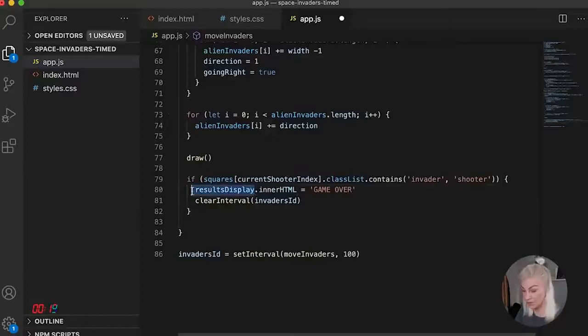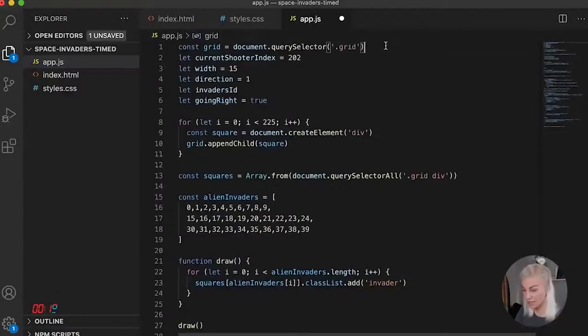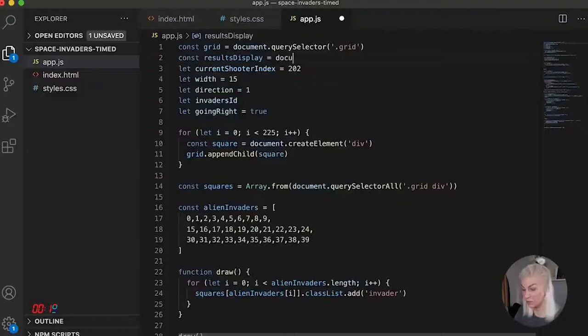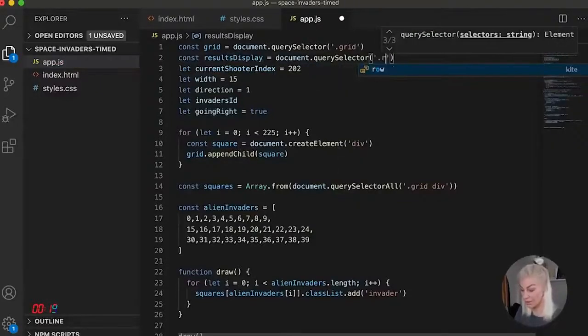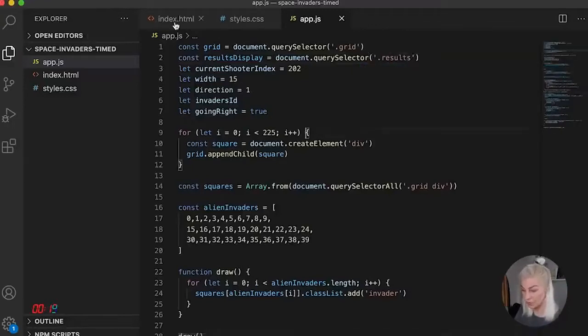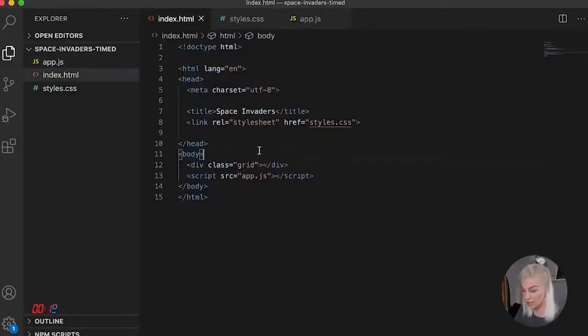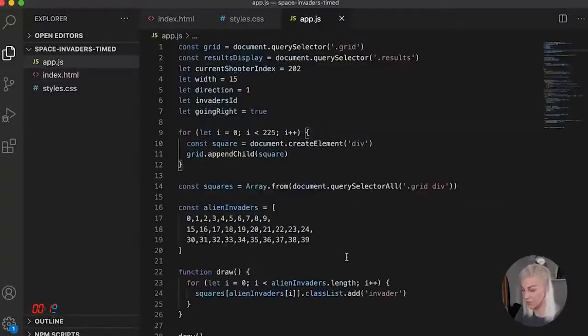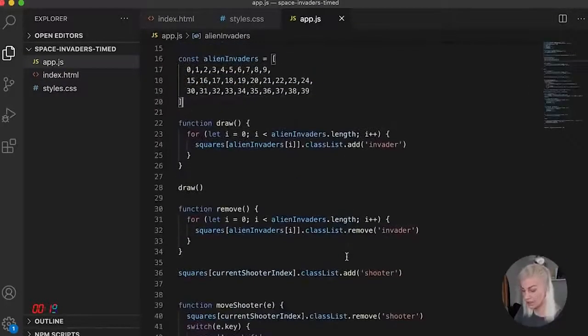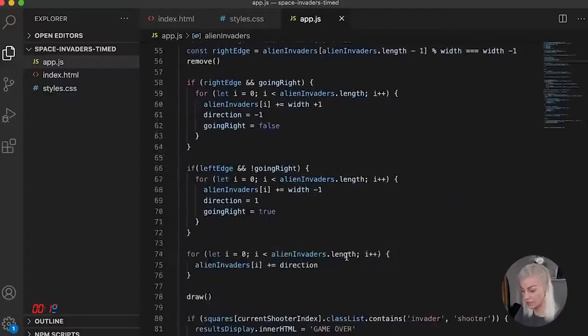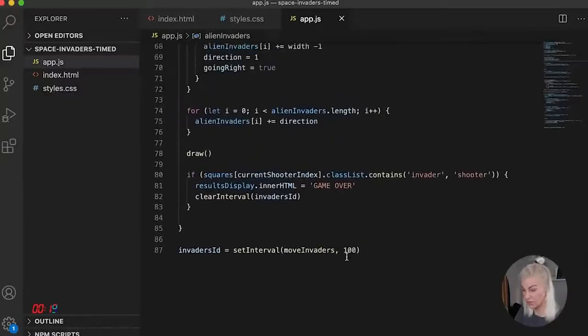Now I actually need to define what is a results display. So const resultDisplay equals document.querySelector, and I'm going to search for something with a class of results. I could do an ID, that is totally up to me. It really doesn't matter. So I'm just going to go class results, so you can style it up later, and I'm just going to default it to 0, sorry. Okay, so that is fine. We've got our game over.